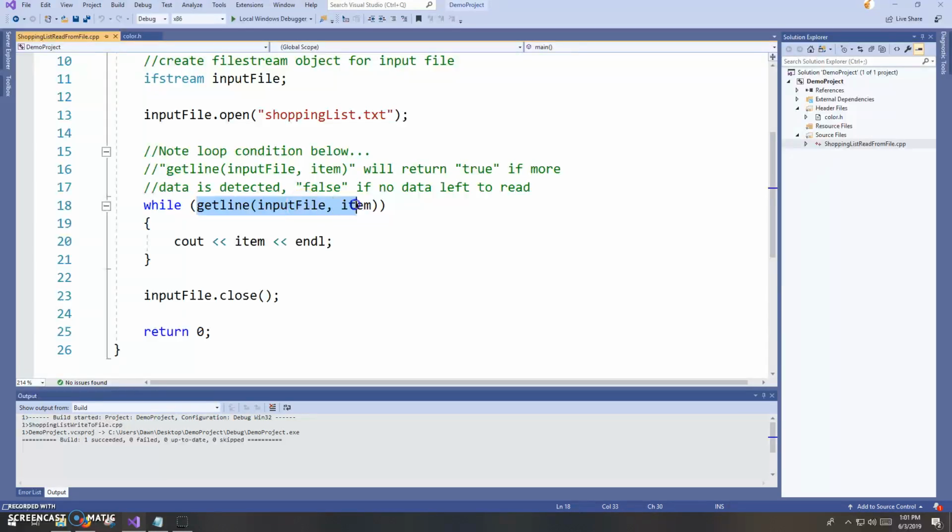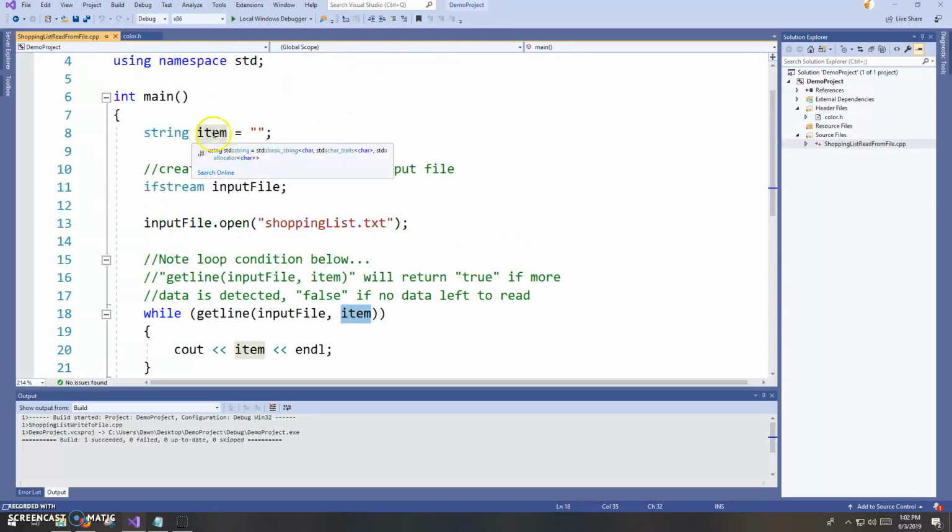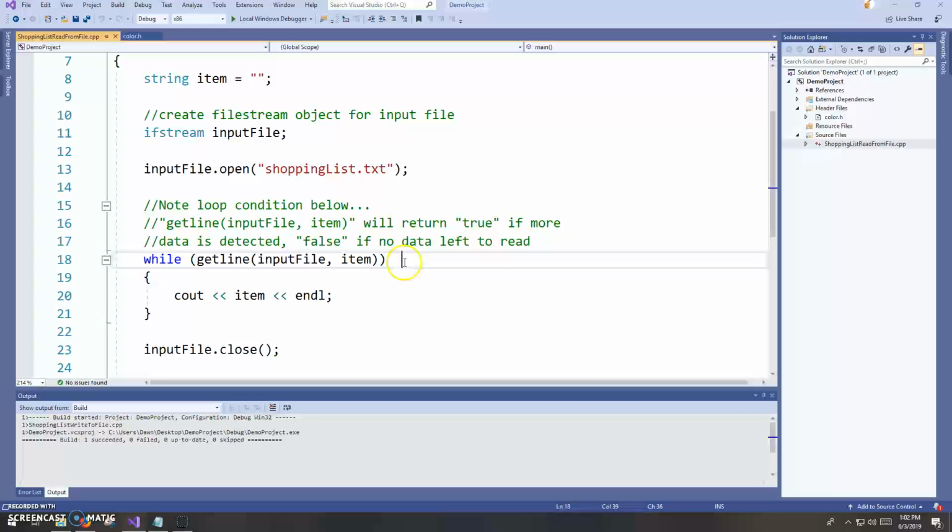But here is where we need some explaining. I'm using getline because there are spaces in the input. getline isn't just for console input. You can use it for file input. Normally we use getline with cin, but cin is not in the picture here. The user's not entering anything from the keyboard. The input is coming from the input file, and it's going into the item variable, which is the string variable that I created up at the top just to receive that item. Now here's the catch.